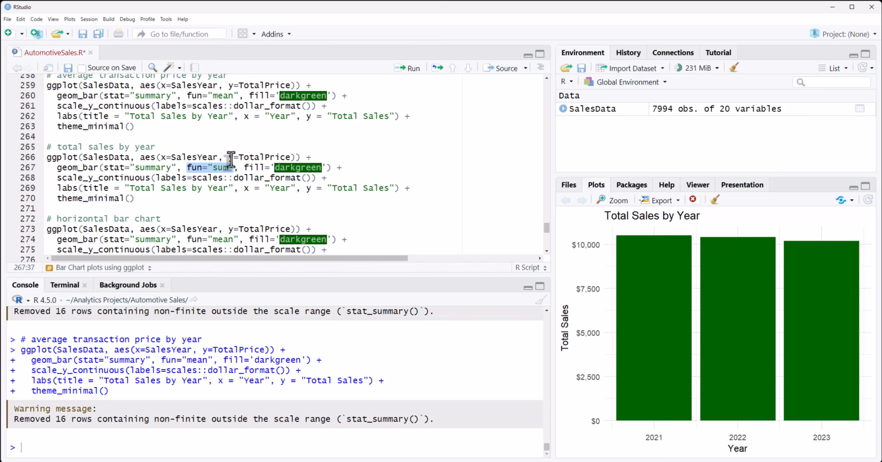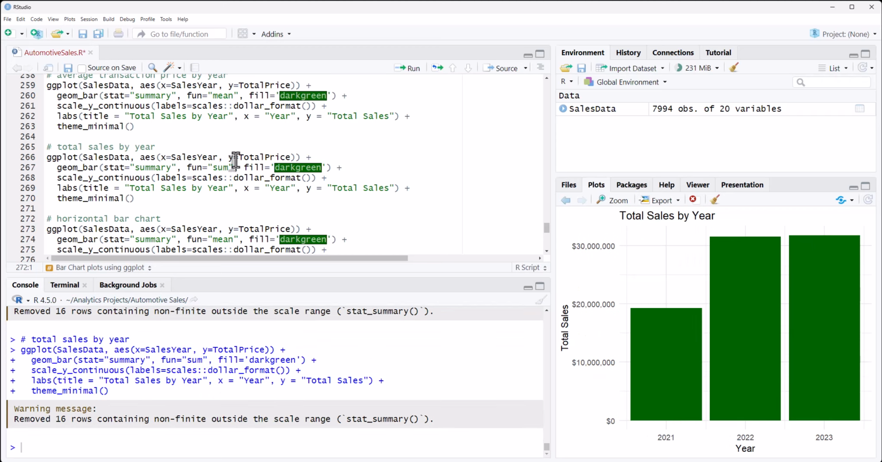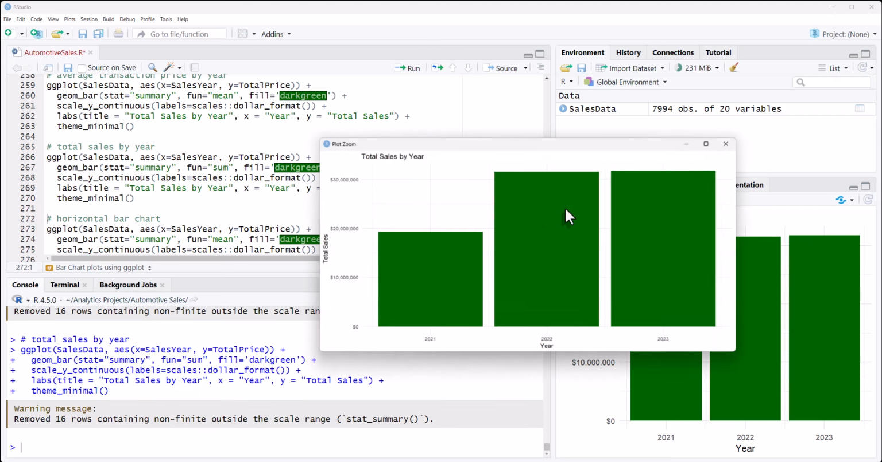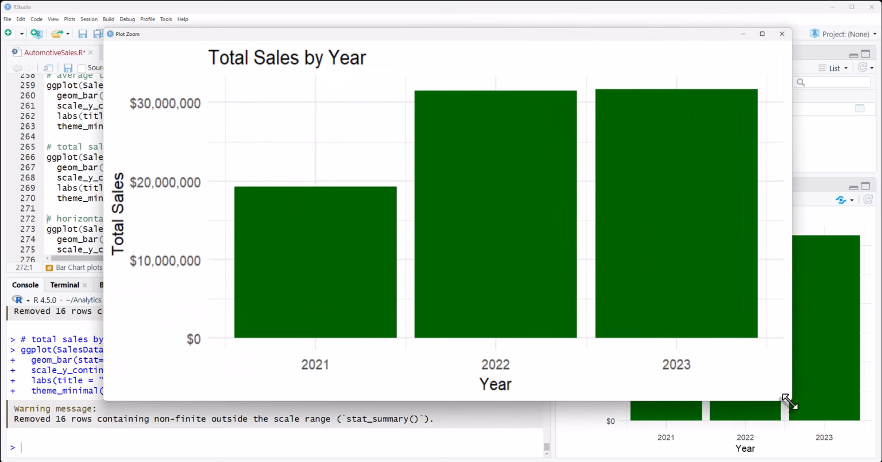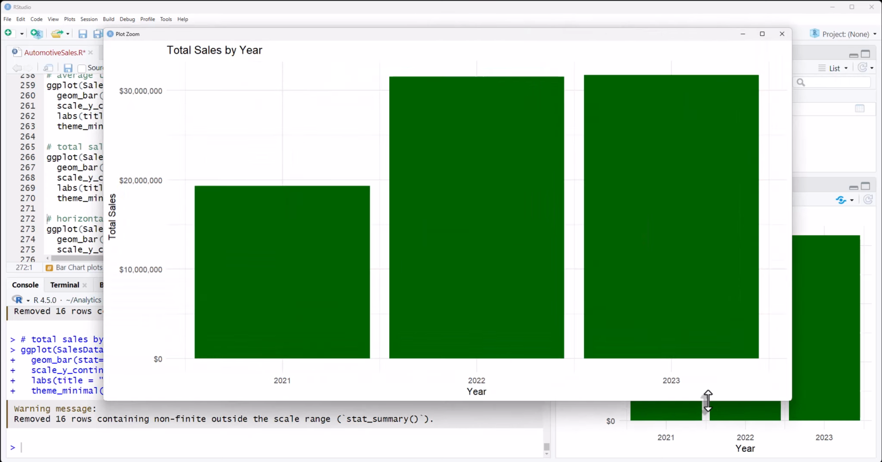So if I go ahead and Control-Enter, I can see my unit of measures are different. The plot looks different here too. So this will be the total sales for each of the years, the 3 years of data that I have. And we can see that there's a different bar for each of the sales years.